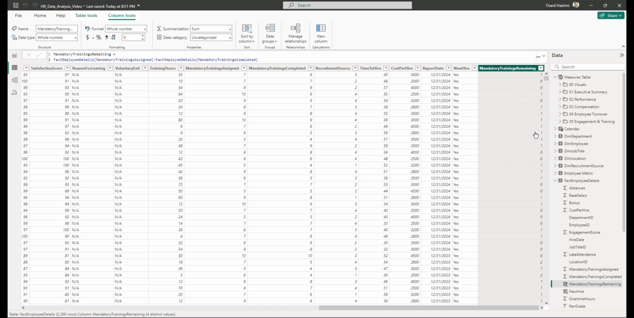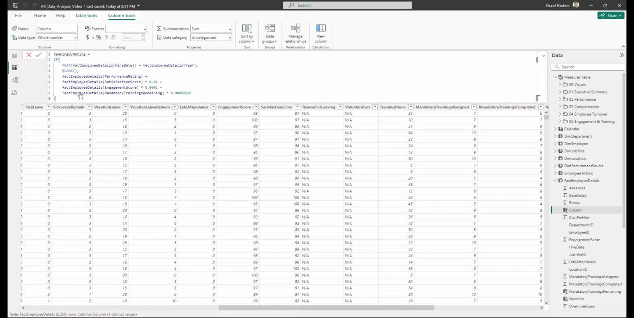So we right click, new column, and this is ranking by rating, where we are basically saying that if the hire date year is equal to the reporting year, then we don't have to calculate the rating, which does make sense because we are not going to rate any employees that have been hired in the current year. But then we are calculating the ranking by giving the full weight to the performance rating, then 100th of a weight to the satisfaction score, 1/10,000th of a weight to engagement score, and mandatory trainings remaining.